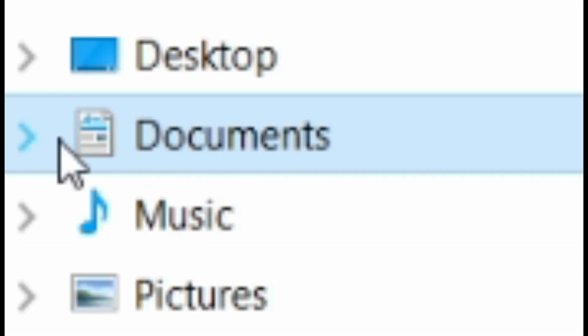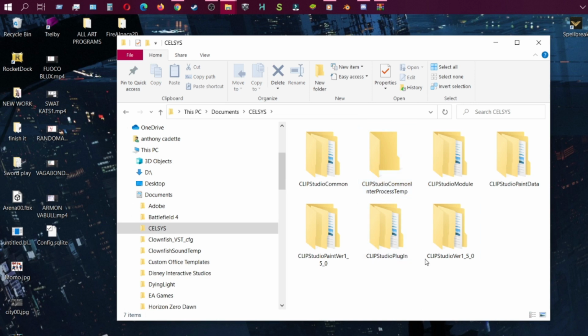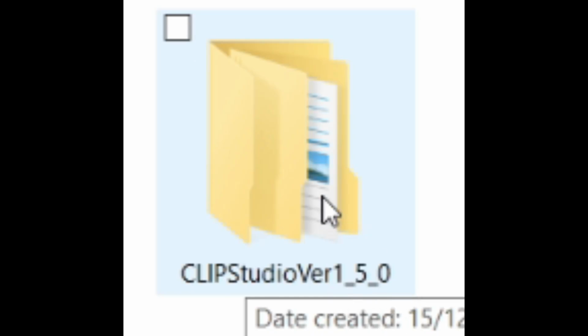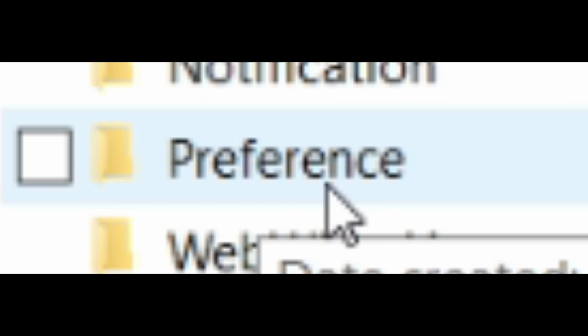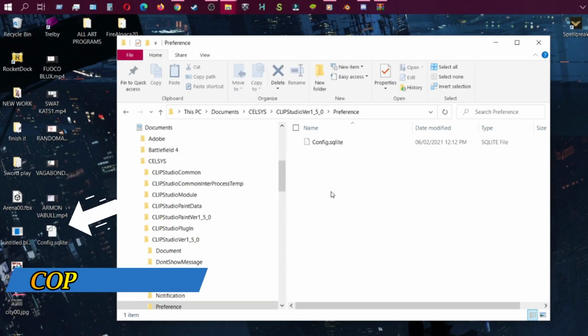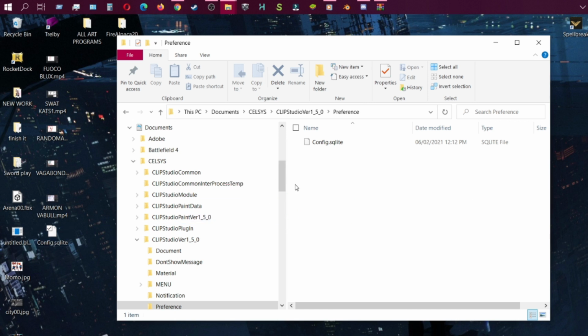As you can see, I'm going into Documents. This is where you'll be putting the file to go beyond 24 frames. So Documents, and then you go into CLS, and then you go down to Clip Studio, version 1.50. You go into that, and then you go into Preferences. You open that folder, and then you copy this and paste it inside of here, replacing that one.